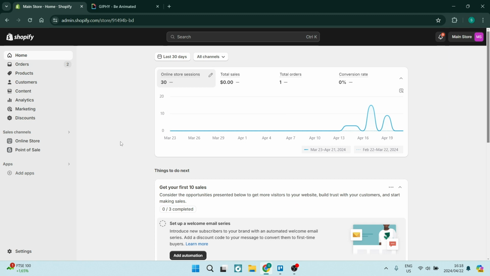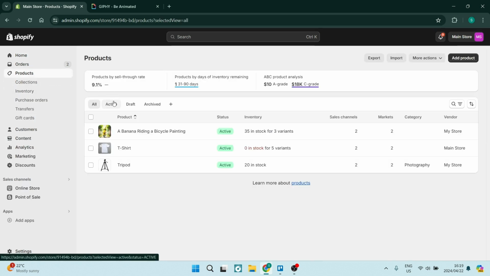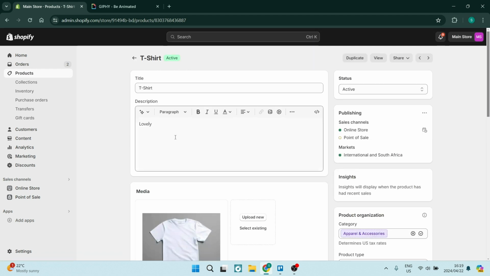Today I'm going to show you how to add a GIF into your Shopify product page. So let's jump in. We're going to go over to the left hand side and tap on products, and select the product that we would like to add this GIF to.